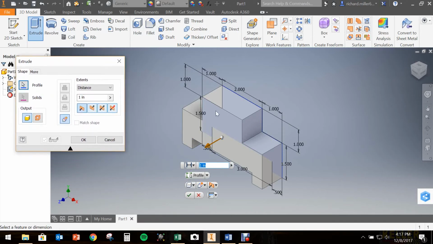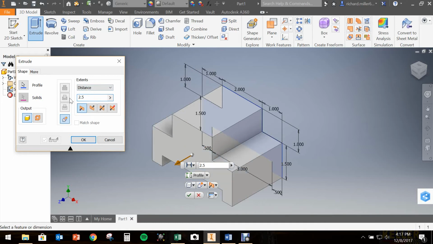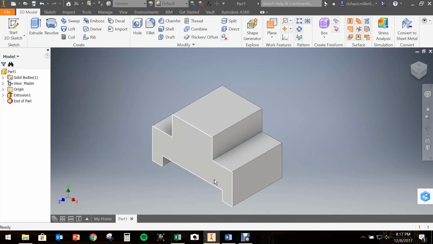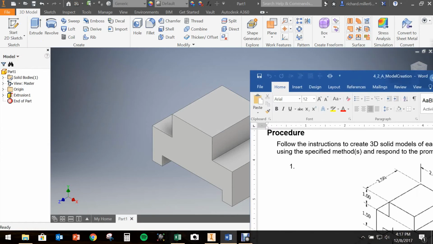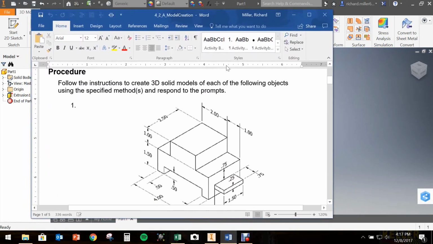I'm going to select the profile, which just automatically defaults to that profile because I only have one shape on here. I click on the distance. I could do it two, or if I have two objects, I could do it between two objects or to an object. In this case, since I have nothing else to use, I'm going to hit distance, and I'm going to type in 2.5 since that's my depth dimension, and I'm going to hit OK. And you can see that automatically created that first portion of this object. So I'm in good shape right now.